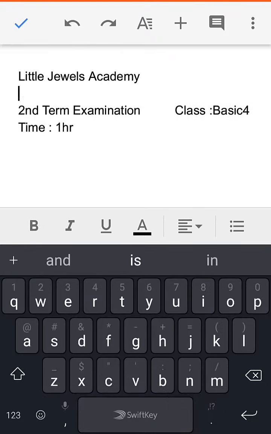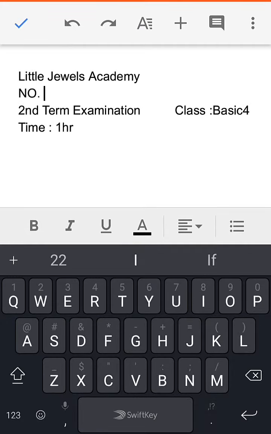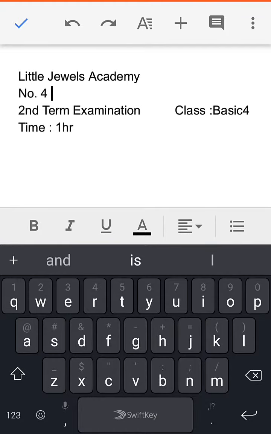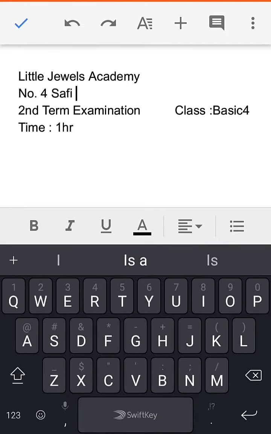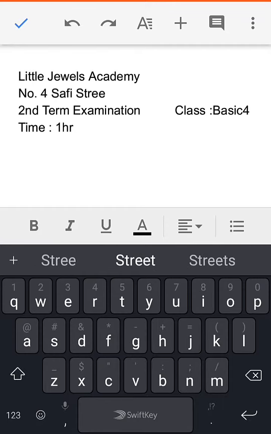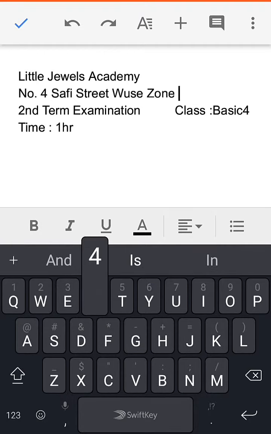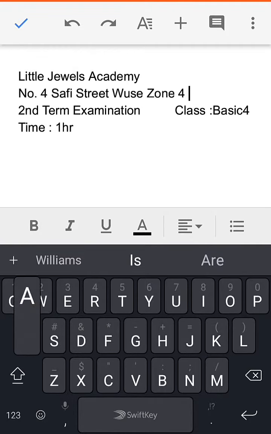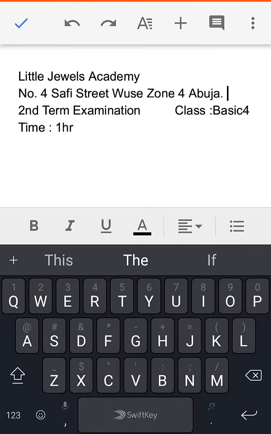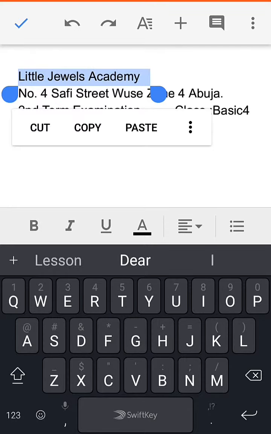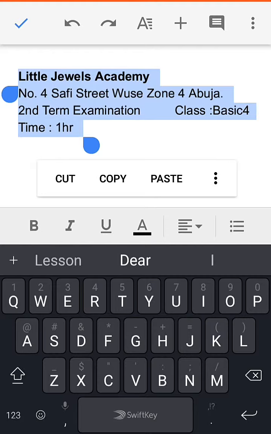Remember, you have to still include the address. Number 4 Fairfield Street, Wuse, Zone 4, Abuja. Full stop. All of them should be put.